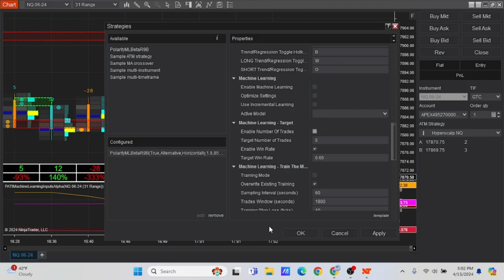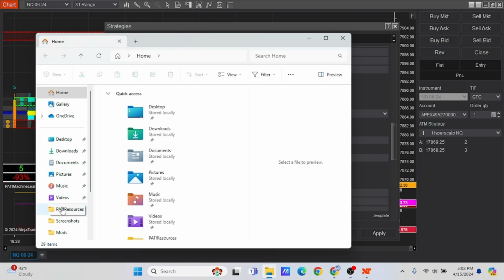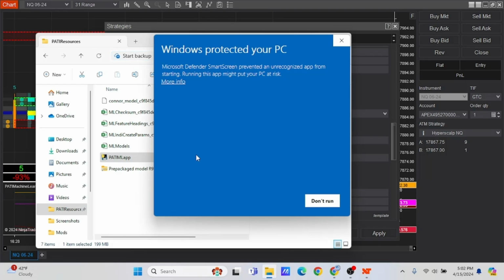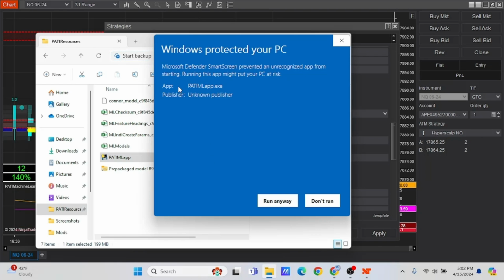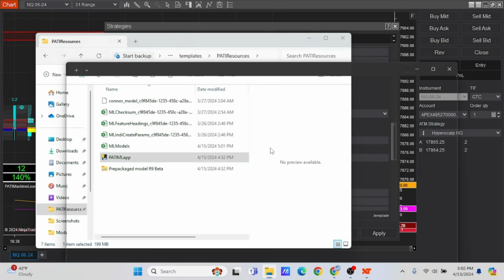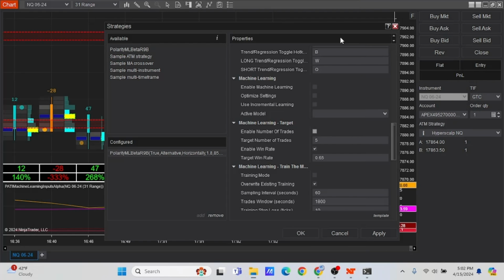One thing I will note is go back into your files, go into the PATI resources that we pinned, and launch the PATI ML app. You have to launch this before adding the strategy to the chart or enabling the strategy. Click more info and run anyways, if that pop-up appears. And then it should just be blank. So if it's blank like this, then you're good to go. You can just minimize it and then exit out of your files.